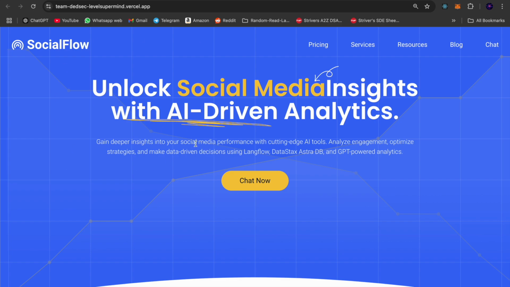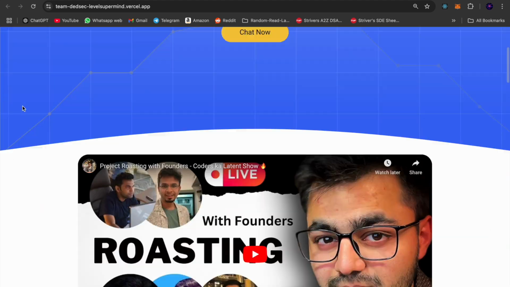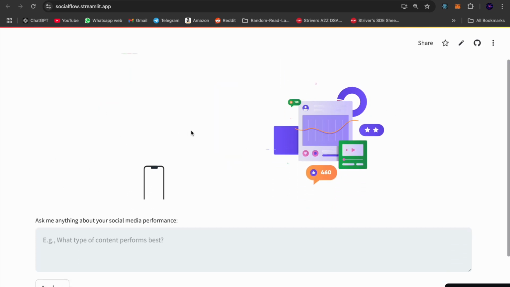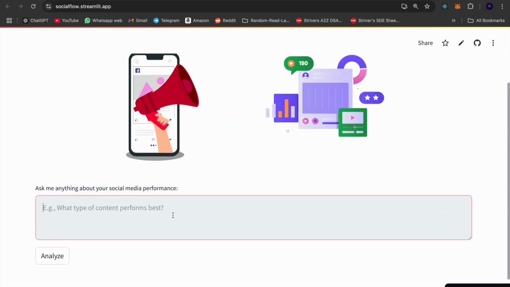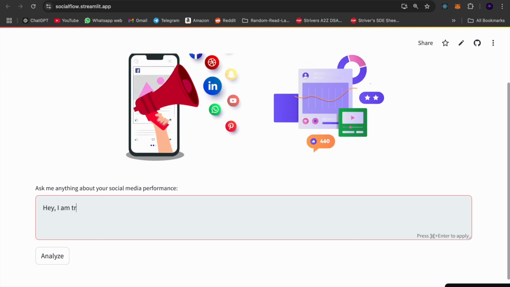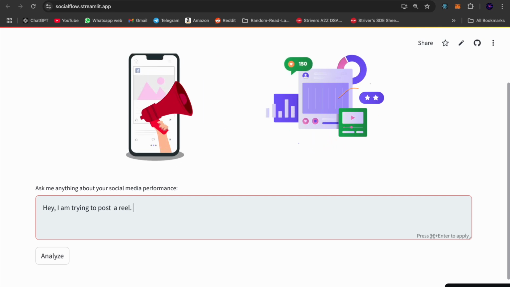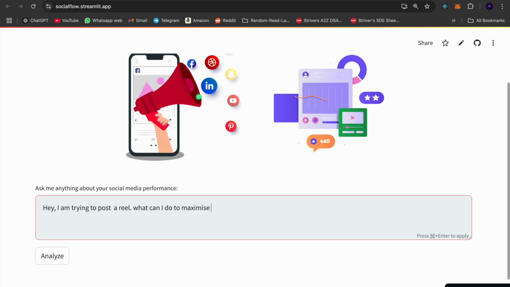So let me take you to the landing page. This is our landing page over here. And we can just click chat now, and that redirects you to our Social Flow application. This is the chat dashboard. As you can see, we've added some vector graphics just to make this visually more appealing. And you can ask it anything about social media performance. So let's say, hey, I am trying to post a reel. What can I do to maximize reach?